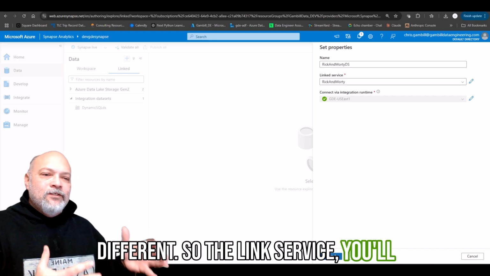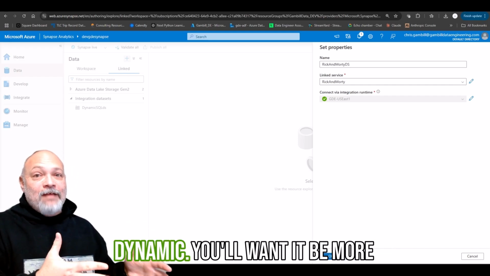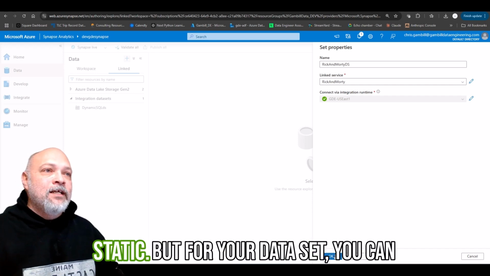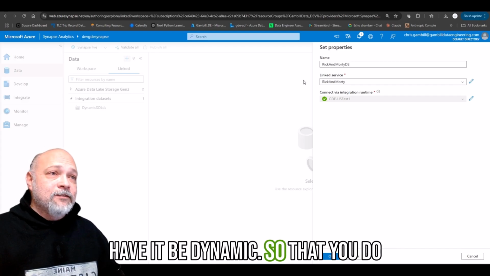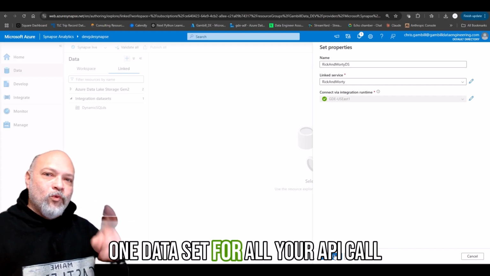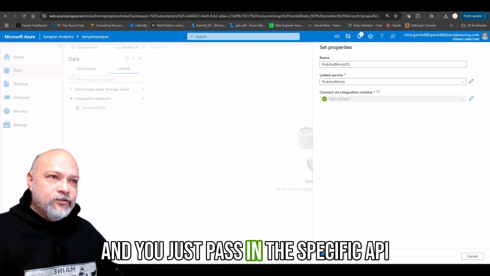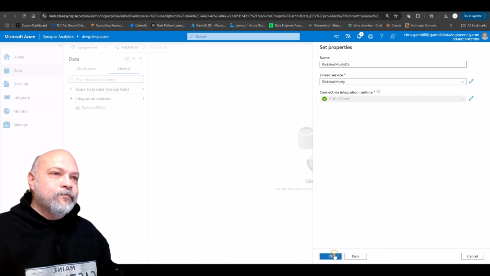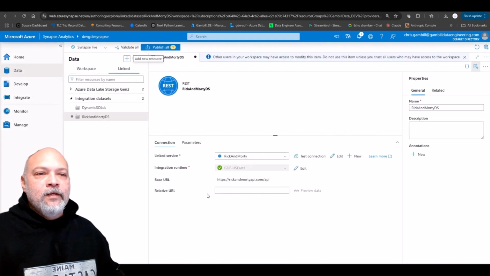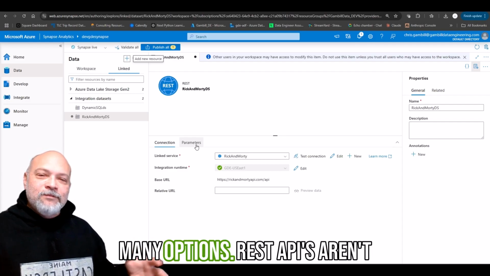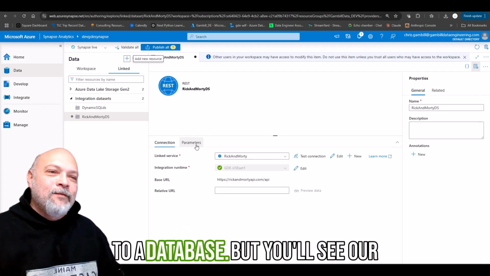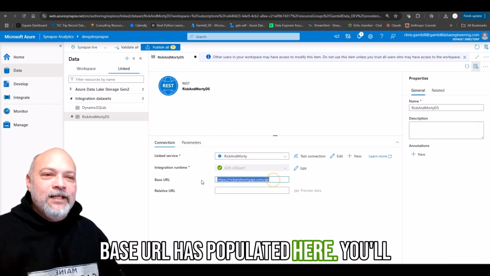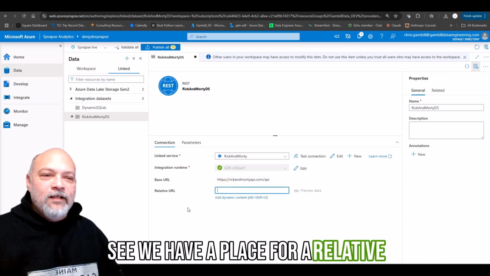So the link service, you'll want to have not dynamic. You'll want it to be more static. But for your data set, you can have it be dynamic so that you'd use one data set for all your API calls, and you just pass in the specific API call. All right, we'll hit OK. Again, you'll see this come up. So kind of similar, not nearly as many options. REST APIs aren't nearly as complicated as connecting to a database, but you'll see our base URL has populated here. You'll see we have a place for a relative URL.